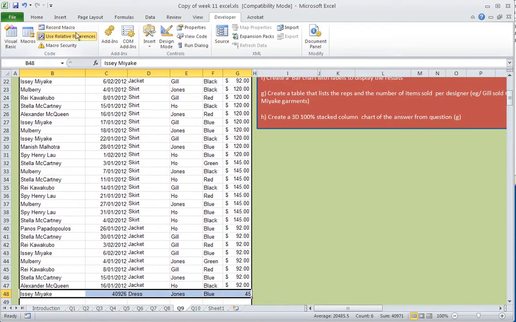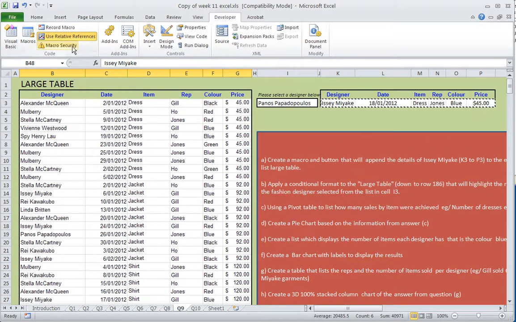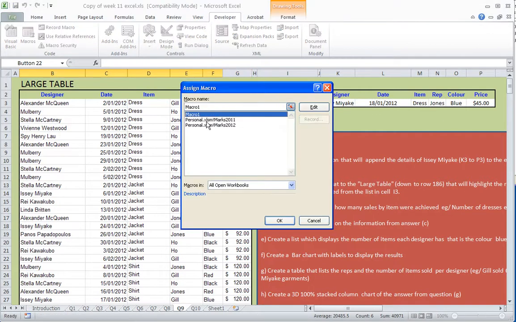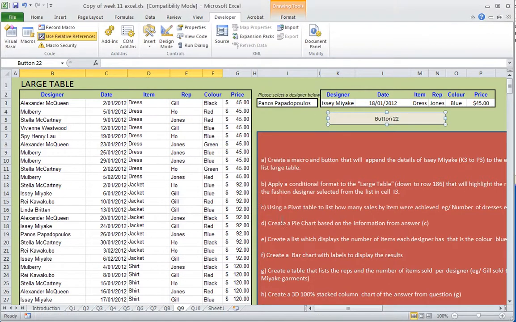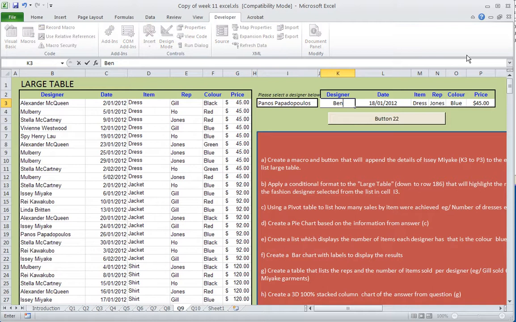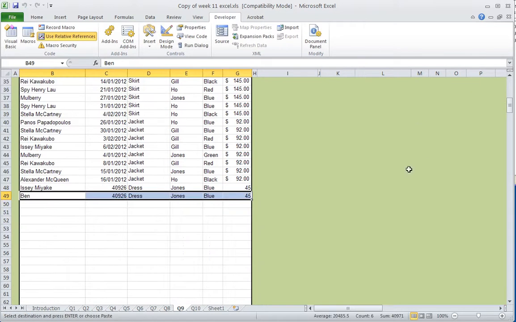Stop recording. Also want you to create a button. Very simply insert, it's a form button, drag, assign it to there. You should be becoming fairly comfortable with creating buttons by this stage. And to test if it works, if I change this to designer me, press the button and there it appears.